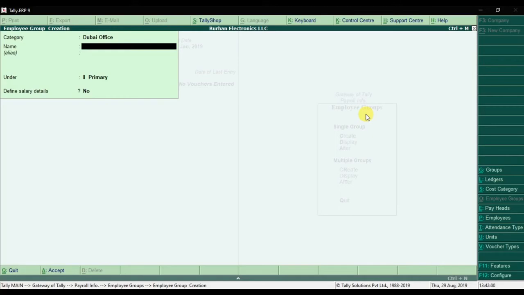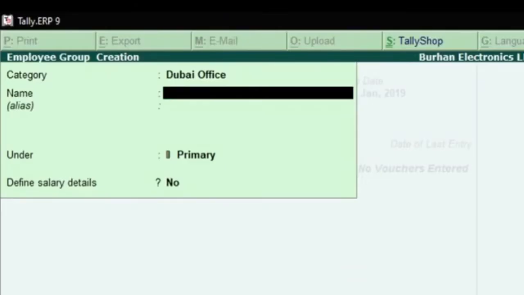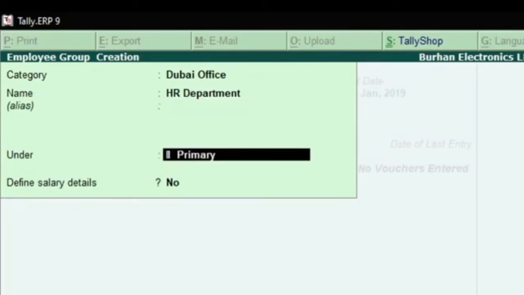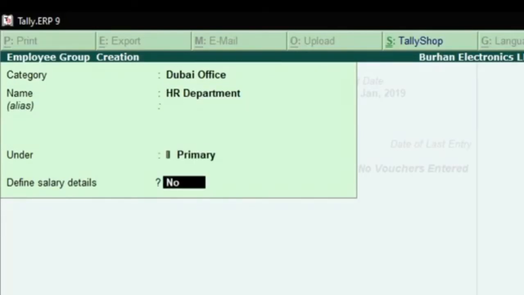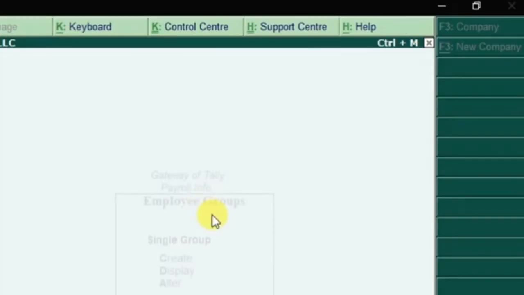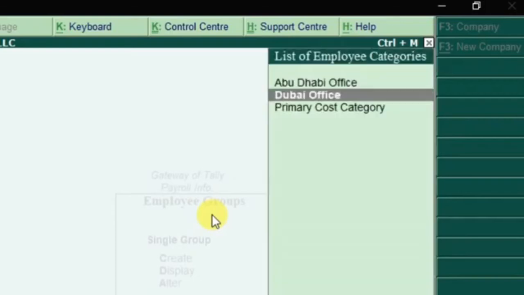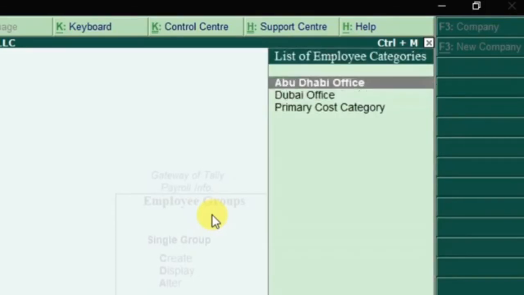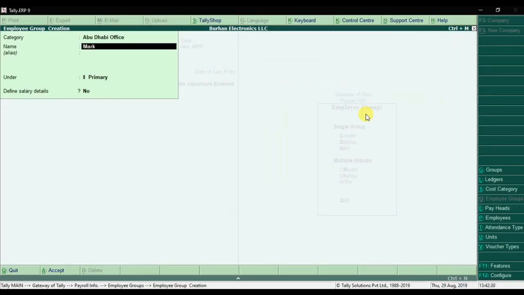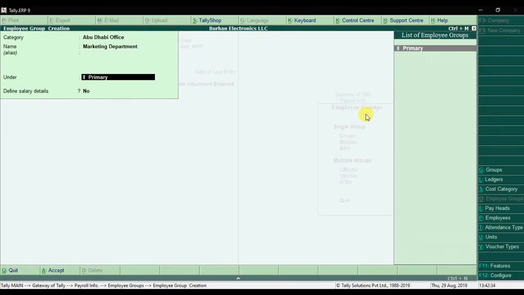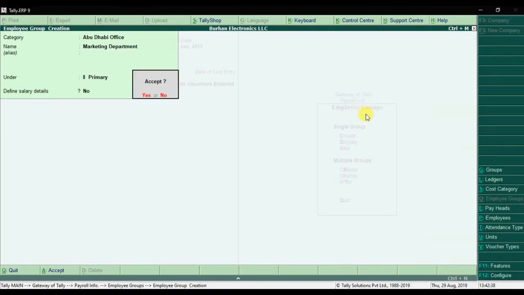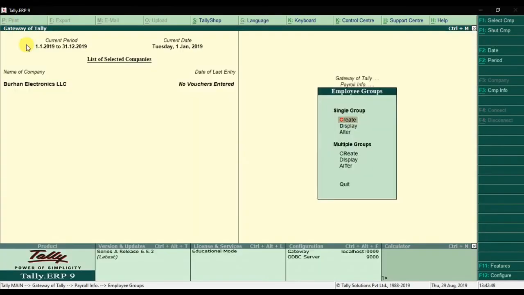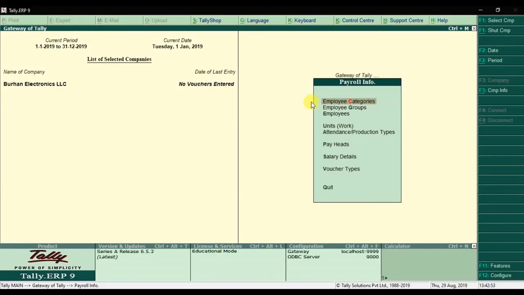Similarly, in our Dubai office, we have an HR department also, and that is also primary. We will enter the salary details later and save it by accepting yes. Now in the Abu Dhabi office, we have the marketing team. So the marketing department, and that is primary. Salary details no, and save it. So this is how we create employee groups in Tally ERP 9.